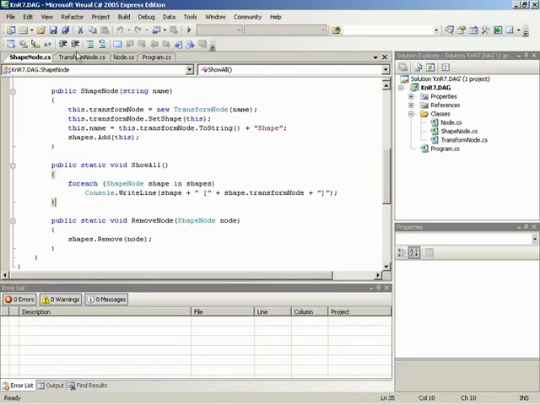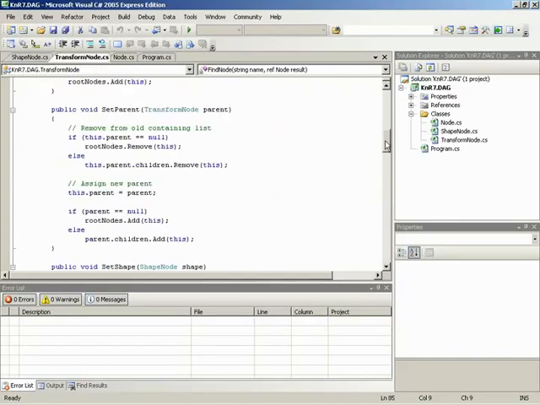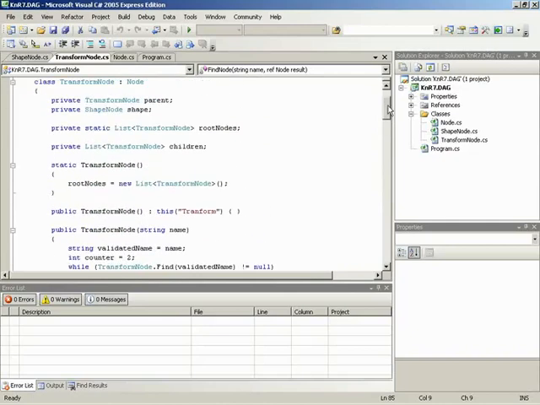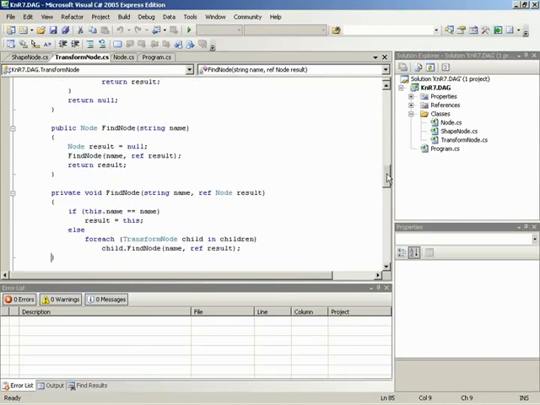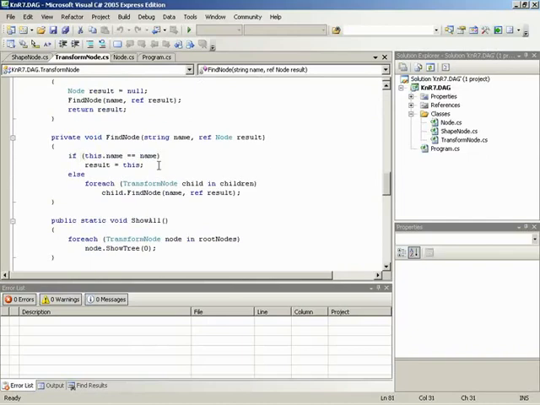All right, let's jump to the transform node and then jump up to the find node section. Okay. So jumping up, it's actually below set parent, so we have find and find node. At this point in time all we're doing is searching through all of the transform nodes, so we need to add in the ability to also check the shape nodes.